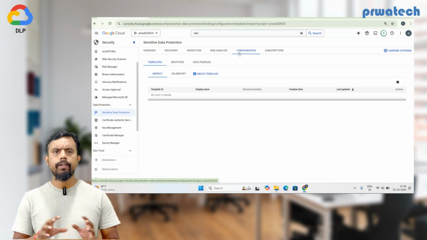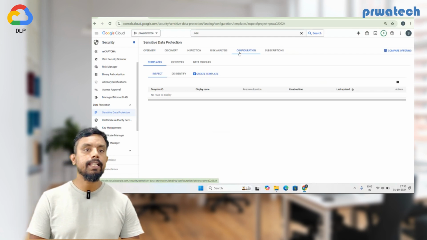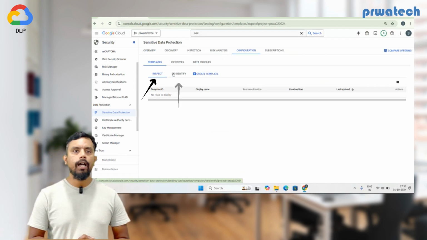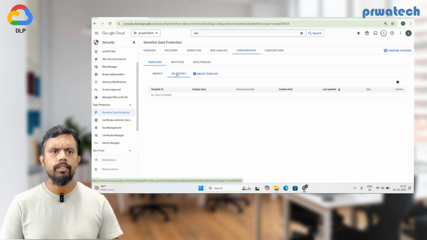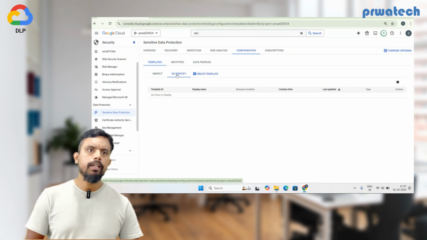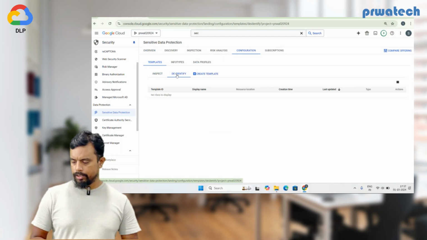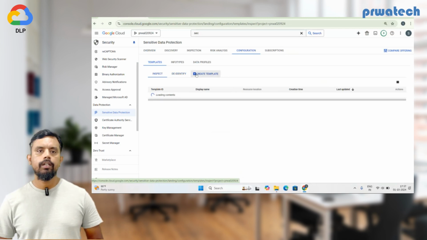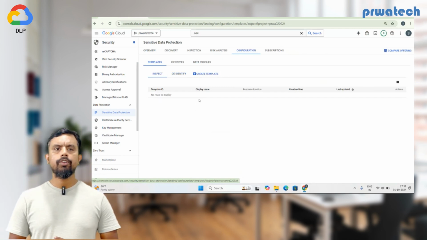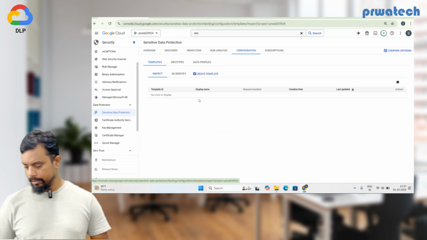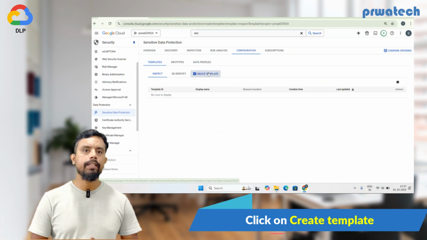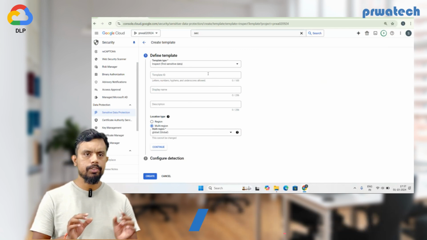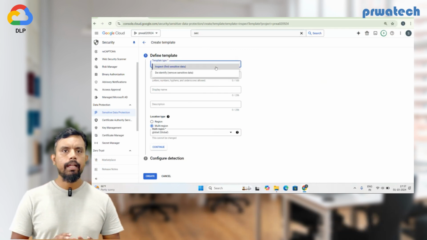So there are two different templates we will design. One is inspect and the second is de-identify. What is the difference between the inspect and de-identify? Let's come to the inspect part. When we talk about the inspect, you have to click on create template. So I told you that there are two options, inspect and de-identify.